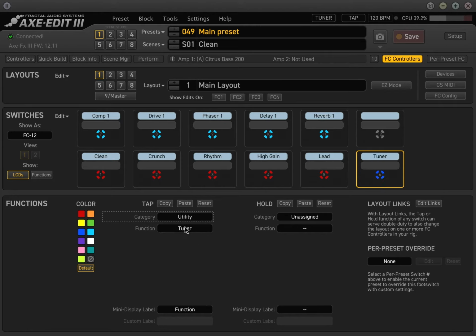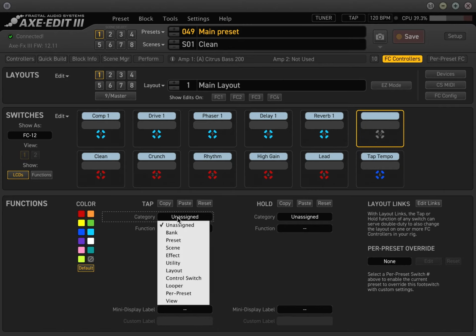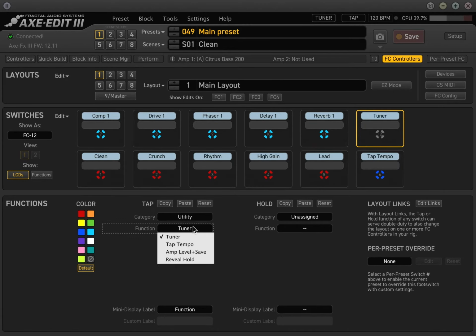I go here. And the cool thing about the utility is you can assign things like tap tempo and tuner. So for this one, we'll do tap tempo. And for this one, you go to the utility menu and I'm going to do tuner. Now you notice that these buttons just default to whatever color, but let's say for the sake of argument, you want your tuner to be purple and your tap tempo to be orange. You can assign the colors here and all that kind of stuff.